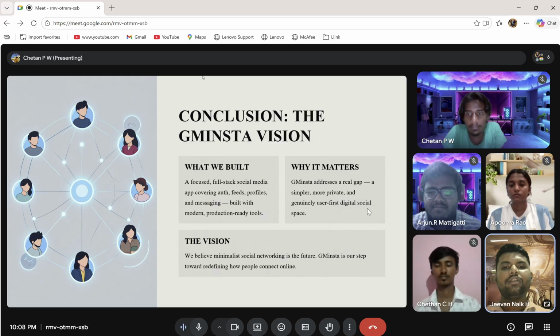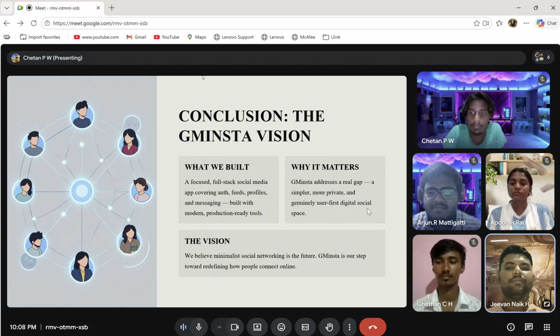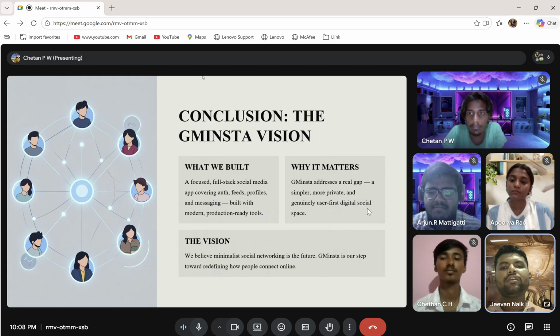The reason this project matters is because many existing social media apps are too complex and sometimes affect user privacy. Our app focuses on keeping things simple, private, and user friendly. And our vision for GMinsta is to create a minimalistic social platform where users can connect easily without distractions, and we want to make social media more meaningful rather than overwhelming.